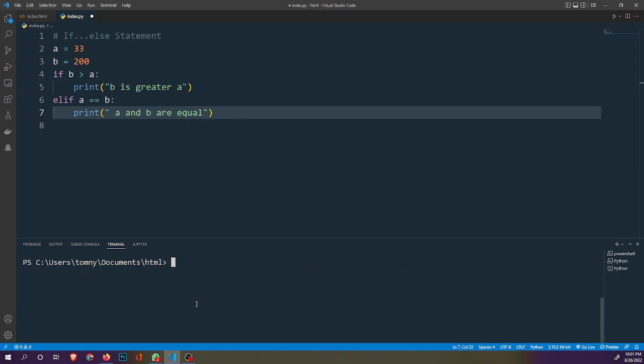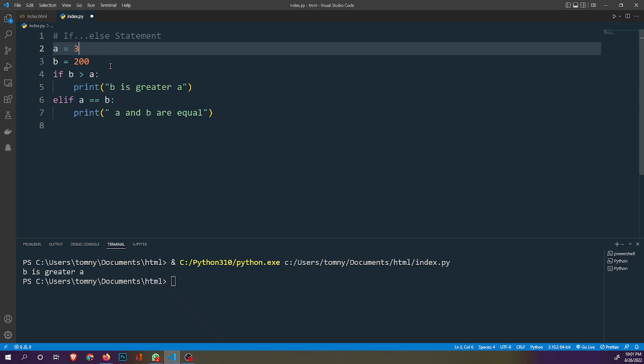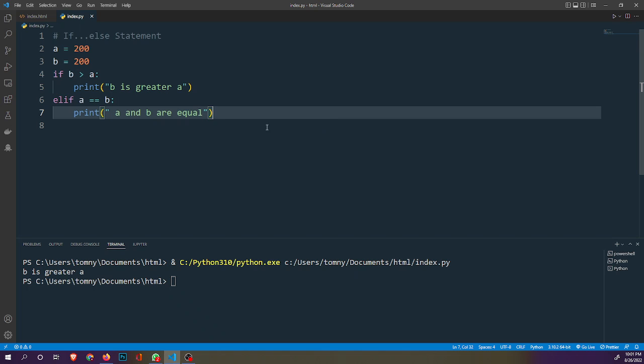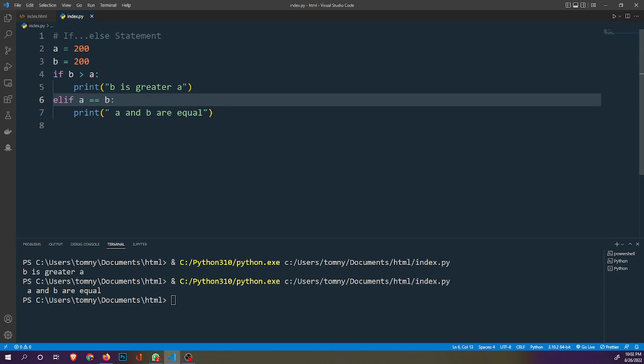So let me clear this and run this statement. If I run this program, I will have b is greater than a. Now, what if I now say a is also equal to 200? You see that the second condition will be met. So we say a and b are equal, because a and b are both 200.